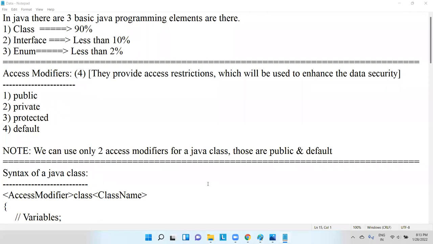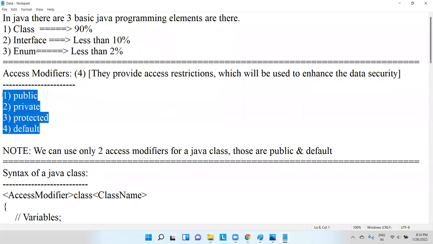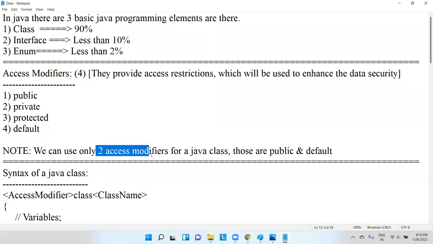So guys, I told you, in these 4 access modifiers, how many can we use for a class? Only 2 access modifiers. So what are those? Public and default. We cannot declare a Java class as private or protected.